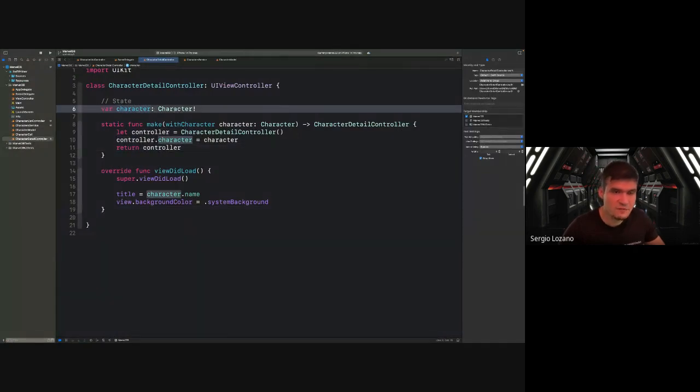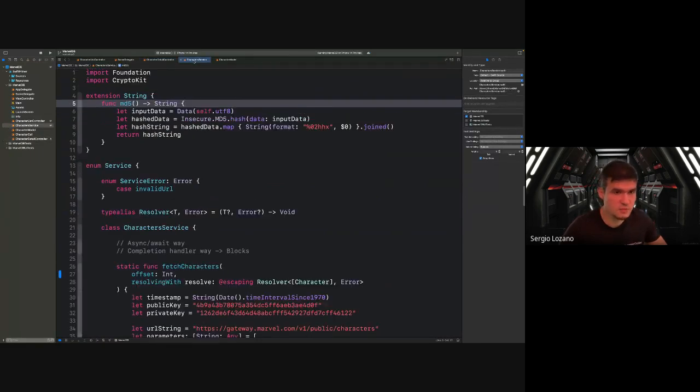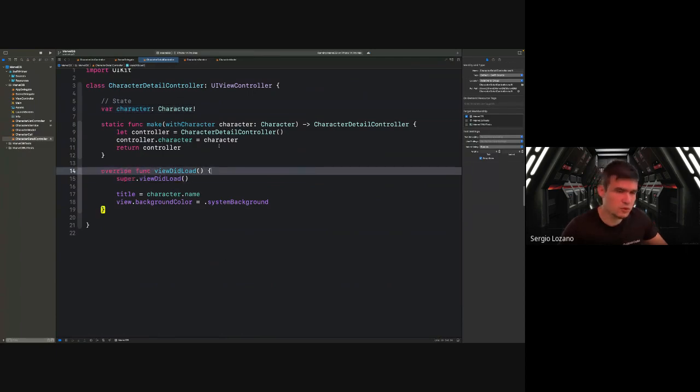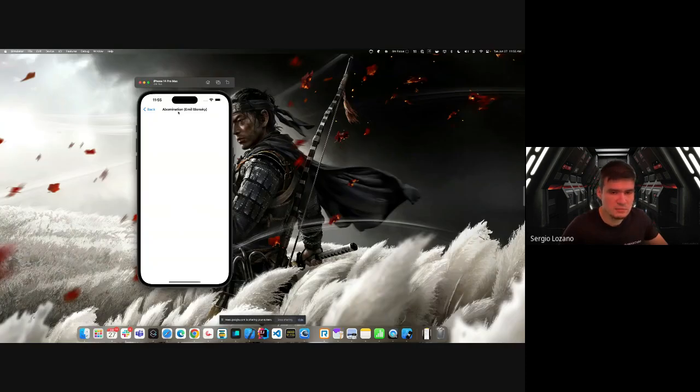We already have very basic character information here, and we can also use the character service to fetch more information about this specific character. So let's play with what we have right now and start laying out some of the content we already have, like the thumbnail, the name of the character, which we're already showing, and the description.